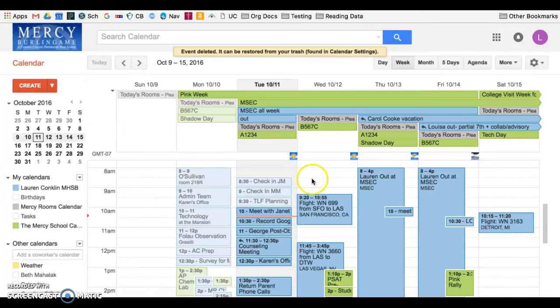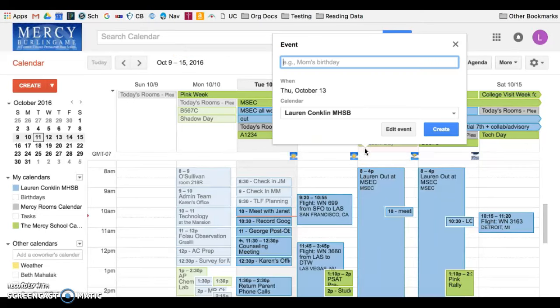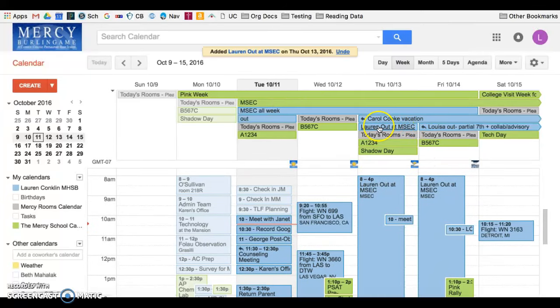If you have an all-day event, so for instance, if you're going to be out, you can see that Carol Cook is leaving on vacation. So we have that added. I'm going to add here Lauren out at MSEC, and then that creates an all-day event right there that is on my calendar just by itself.